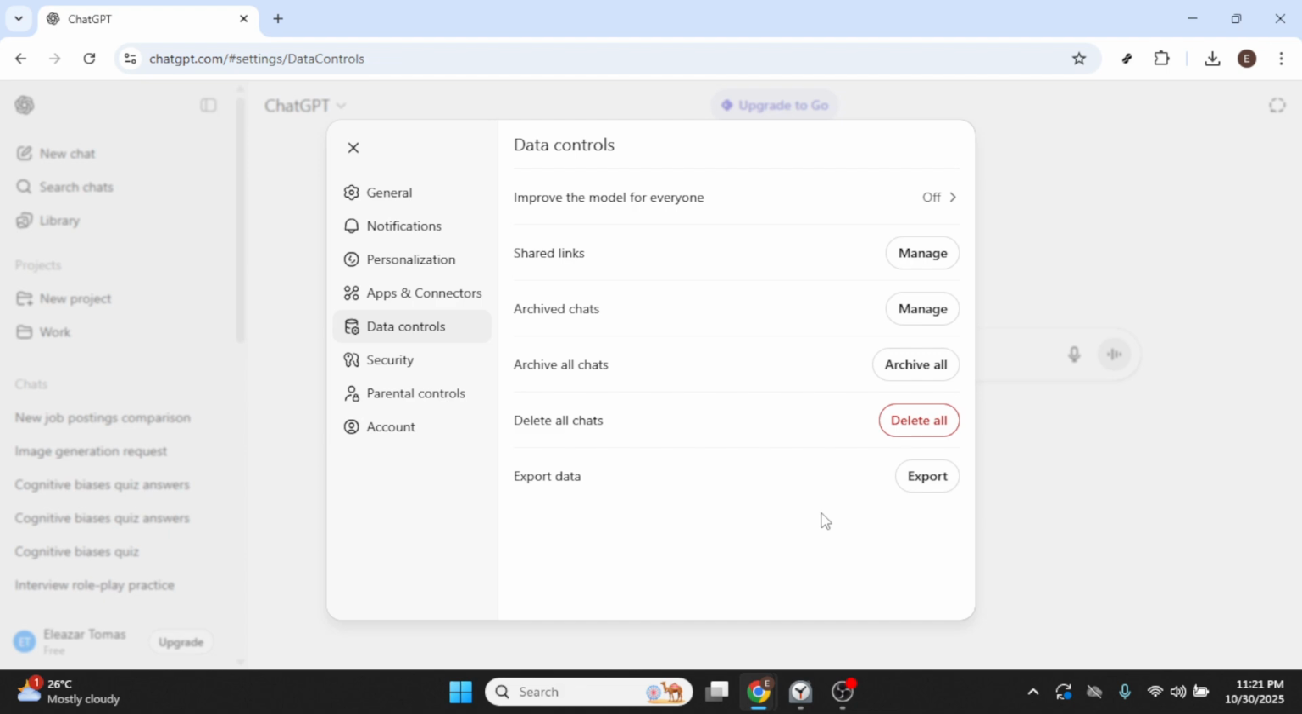And there you have it. By following these steps, you've successfully adjusted the settings to keep your data private while using ChatGPT. It's always recommended to periodically check these settings, especially after updates, to ensure your privacy remains intact.